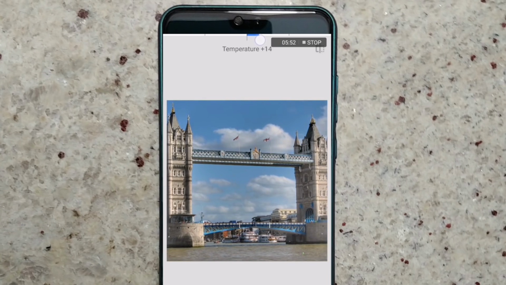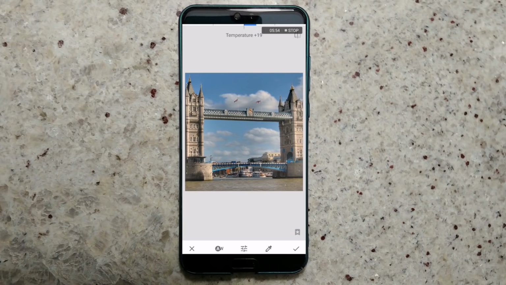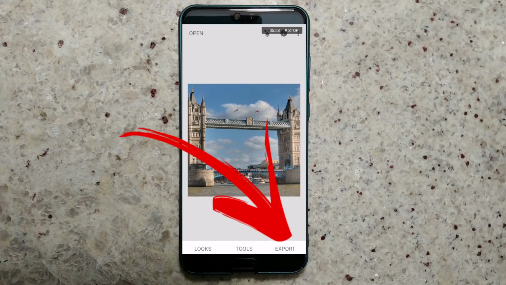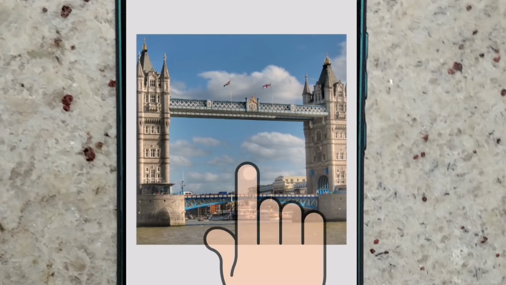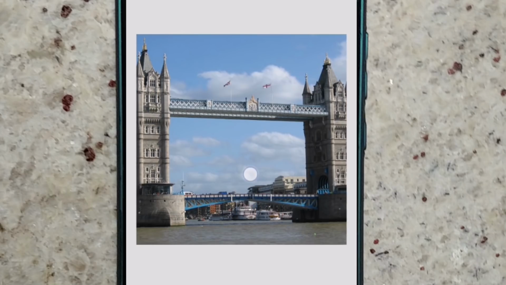So I just want to warm this up just a little bit. So I'm just going to drag that over to about plus 19 here and click on the check mark. And then there you have it. If you ever want to see what your photograph looked like as an original, you just take your finger and you press and hold. And there you go. That's what our photograph looked like as we took it. And when I let go, that's what it looks like afterwards.